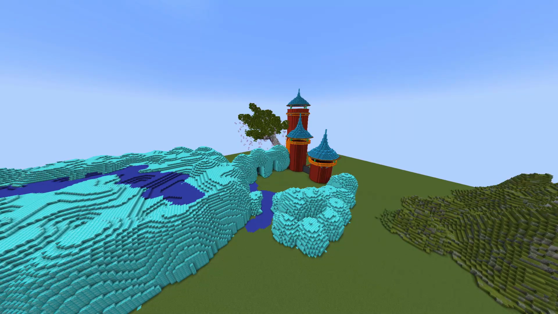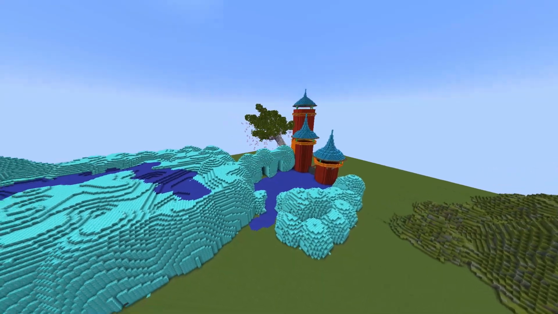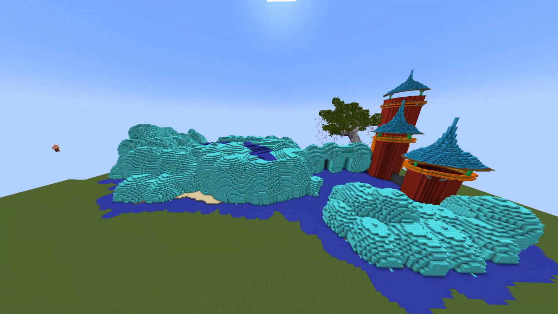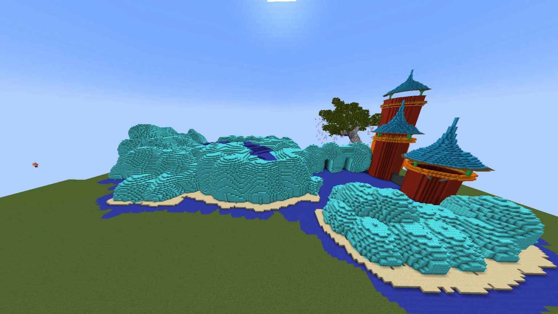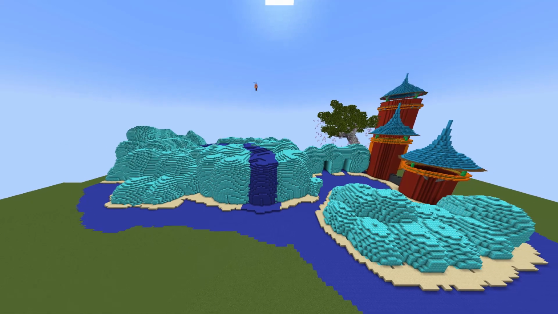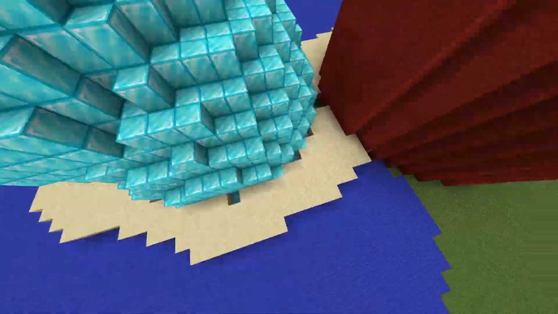Anyway, so I've added more island here because I thought it'd be good to have more shape there. And then I surrounded it with water, and then used sand because it's an island and usually islands have sand.